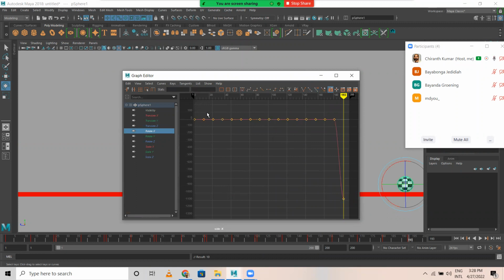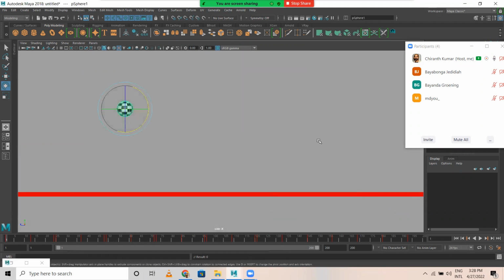Again, you can see these things. So excluding the first key and the last key, I'm deleting all the middle keys. Okay. Now let's see. The ball is rotating. It looks good. Right? So finally, we did this bouncing ball thing, right?